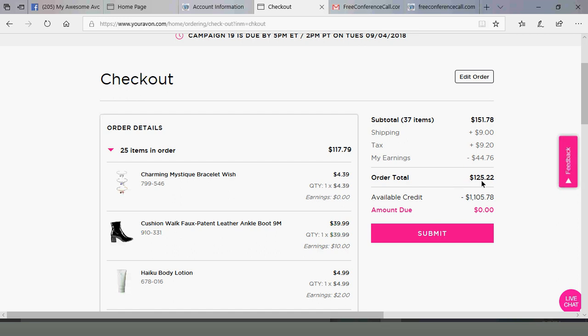And it tells me what my total due is. And I have credit with Avon, so I don't have to pay anything right now. If you have credit, think of it like a credit card. If you have a $200 credit card, you can order $200 worth of items. But keep in mind, you don't have to pay right then, but your next campaign, that $200 will be due.